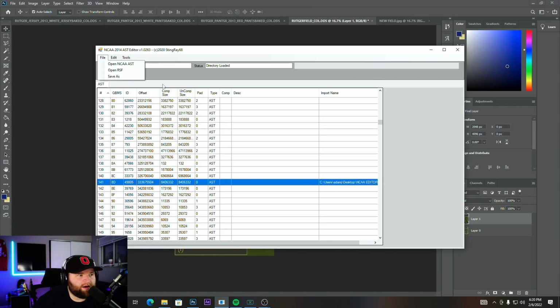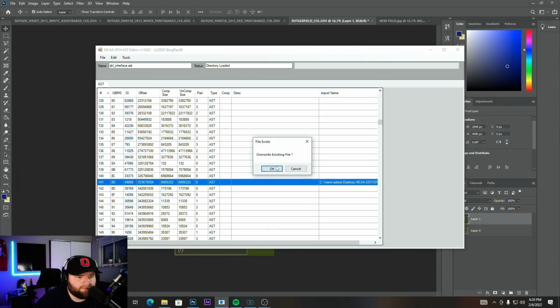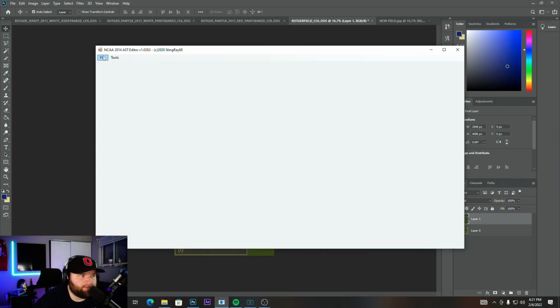Okay, so now we are going to save as. We just copied and pasted the older interface into part 4, so now we're going to save this interface as the one that's inside of part 4. Overwrite existing file. It says it's saved. Exit out. Okay, so now your interface has your correct team logo that should be in the game.